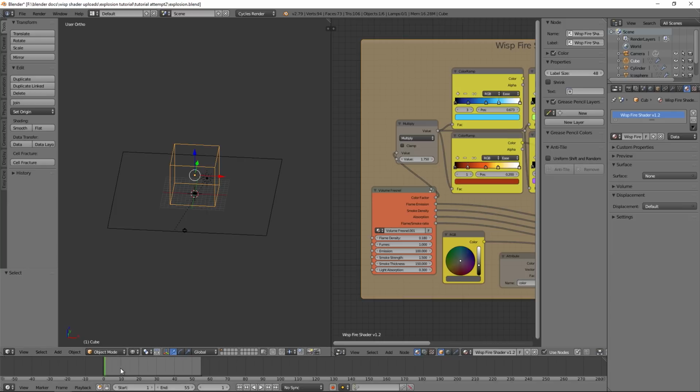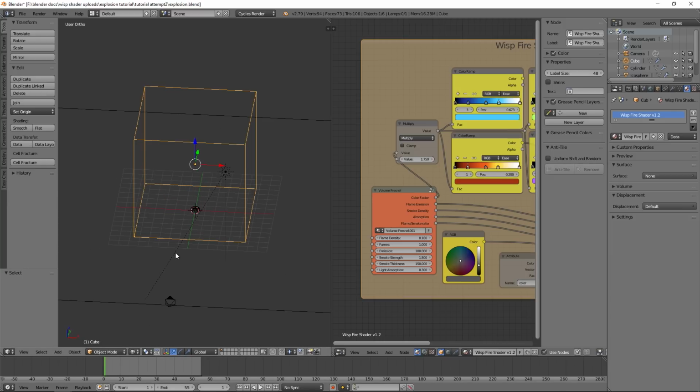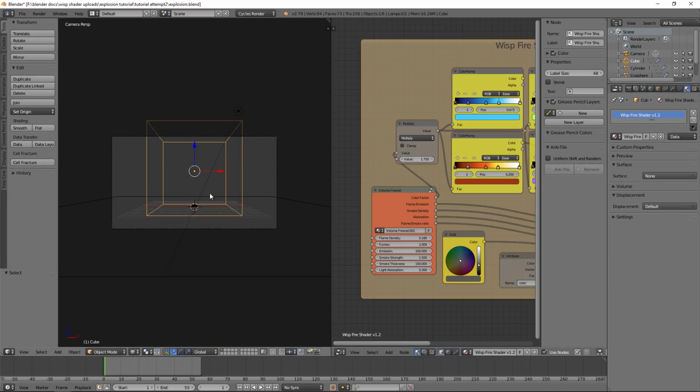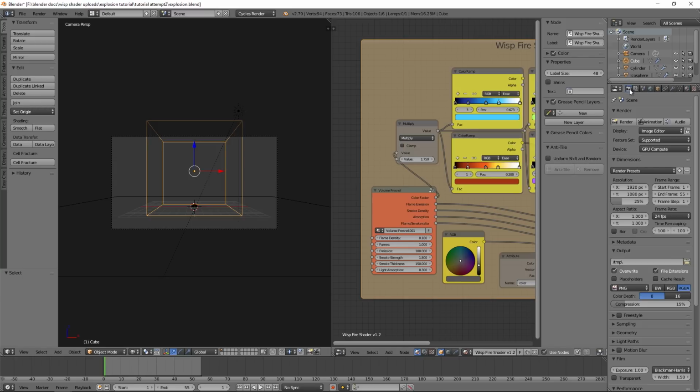So the first thing we want to do is press numpad 0 to go into camera view. Here we're going to go to the render tab, and I'm going to set this down to something pretty low, so around 25 or even 20, just so we can get a rough estimate of what the flame looks like. We don't need it to be highly detailed because that will take forever to render, but we just want the right amount so that we can tweak these values and it will look good.